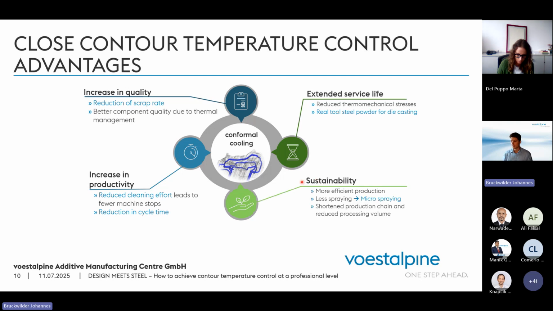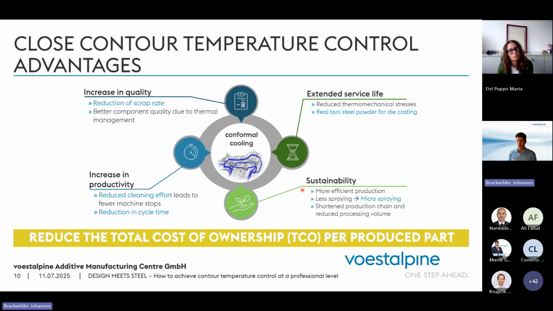And last but not least, sustainability. We have a more efficient production. If you spray less, you also waste less material. And of course, if we shorten our production chain, that's also more sustainable. But a big increase is in the foundry where we really can reduce the scrap rate, and that's a big effort for the sustainability. But all in all, we use the conformal cooling to reduce the total cost of ownership in the foundry per produced part.